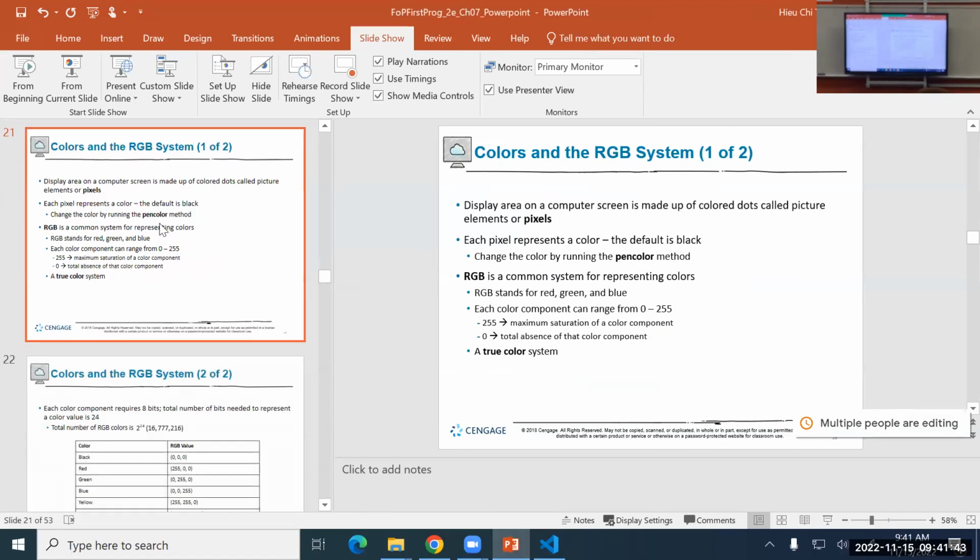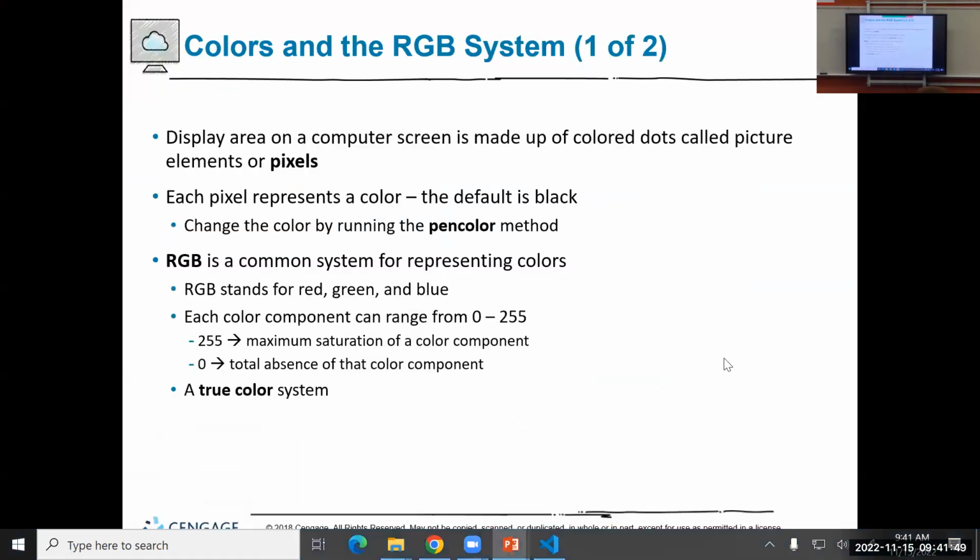Okay, now talking about the color and the red, green, blue system here. Basically, when you draw a pixel on the screen, you can choose whatever color it is. It's a combination of red, green, and blue. R stands for red, G for green, and B for blue. It's a range for every color, from 0 to 255. 0 is almost nothing, and 255 is a very strong color. 0 is the minimum of that color, and 255 is the maximum.